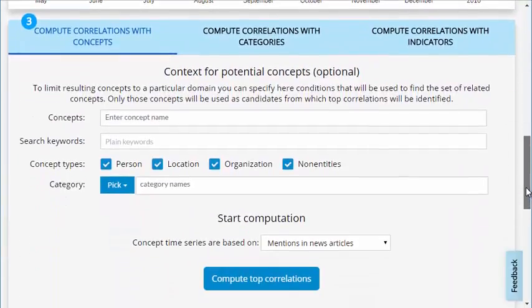When we scroll down, we can now choose to compute correlations with other data types. So we can choose to compute correlations with other concepts. So this means mentions of other concepts in the news. We can compute correlations with the mentions of different categories in the news. And we can compute correlations with different data indicators.